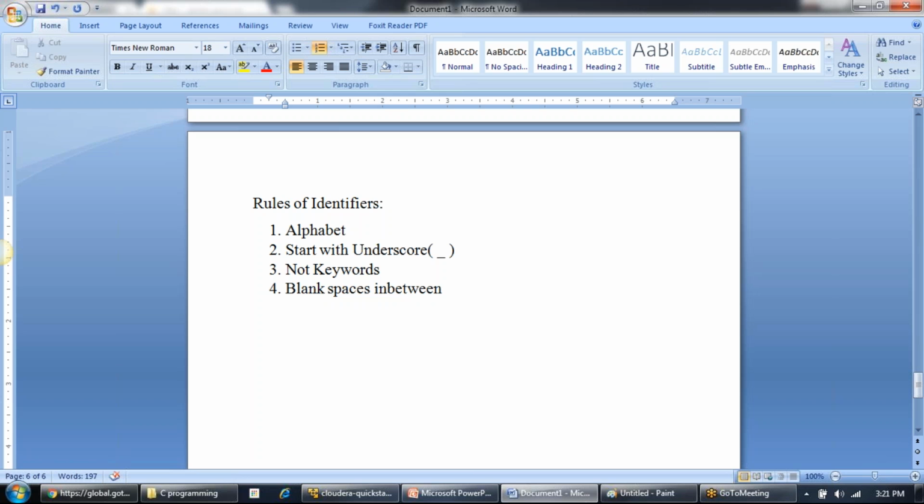To recap: an identifier name should start with an alphabet. An identifier name can start with an underscore, not with any other special symbols. An identifier name should not be a keyword. An identifier name should not consist of blank spaces in between. These are the very important rules of identifiers.